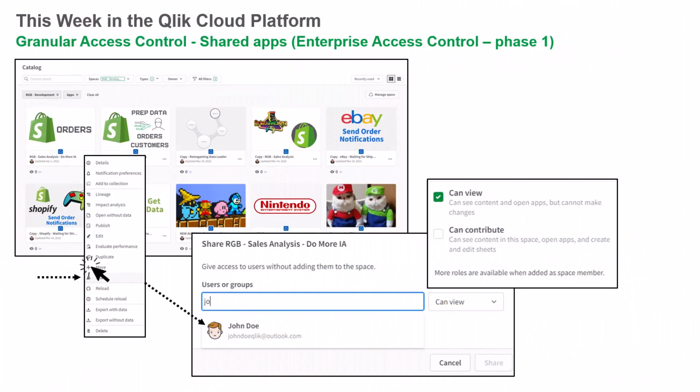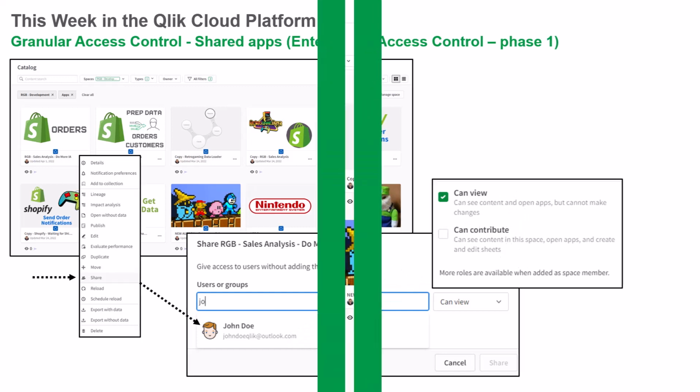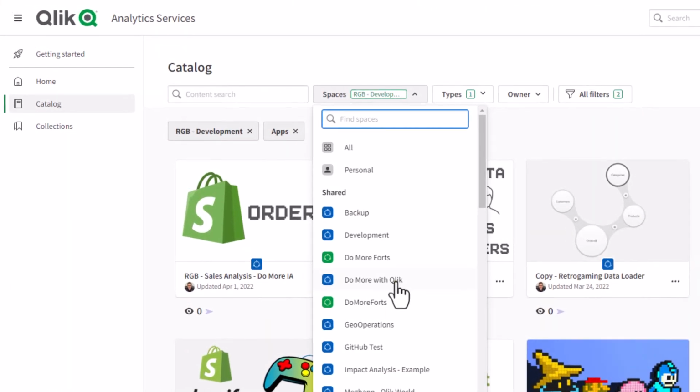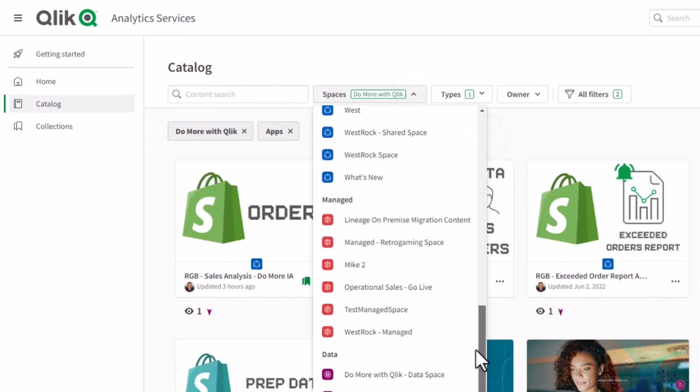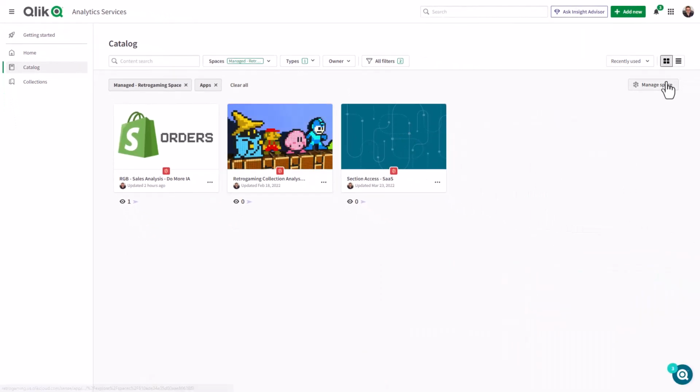This week, we have added a finer level of control when sharing Qlik Cloud SaaS content with users and groups. User adoption requires easy sharing of content from Qlik Sense shared and managed spaces, as well as more finer grain access control within spaces to make it easy for users to manage their tenant.